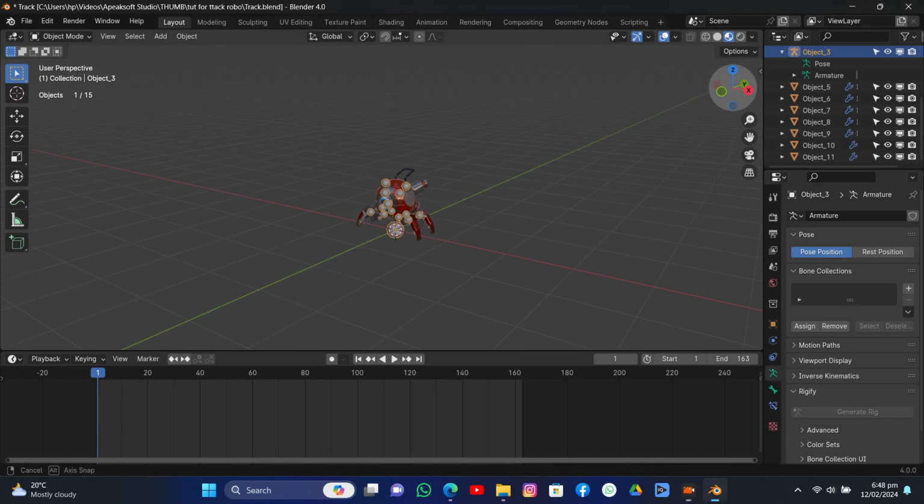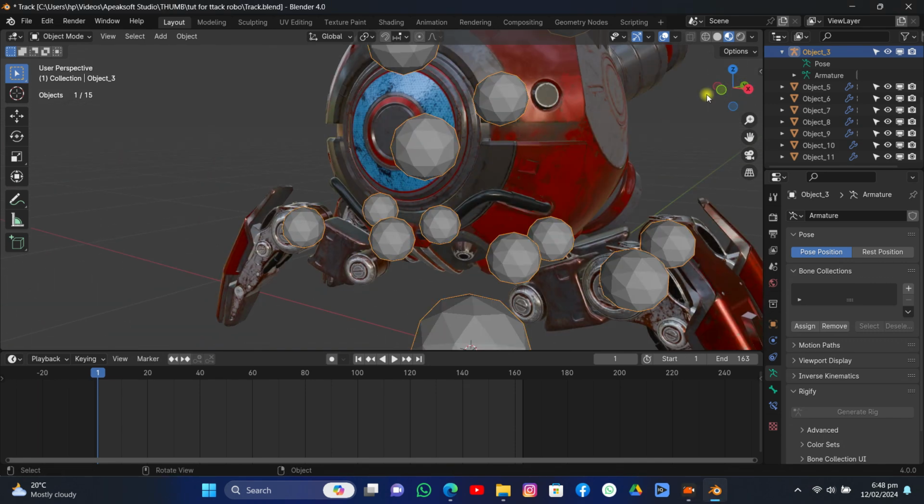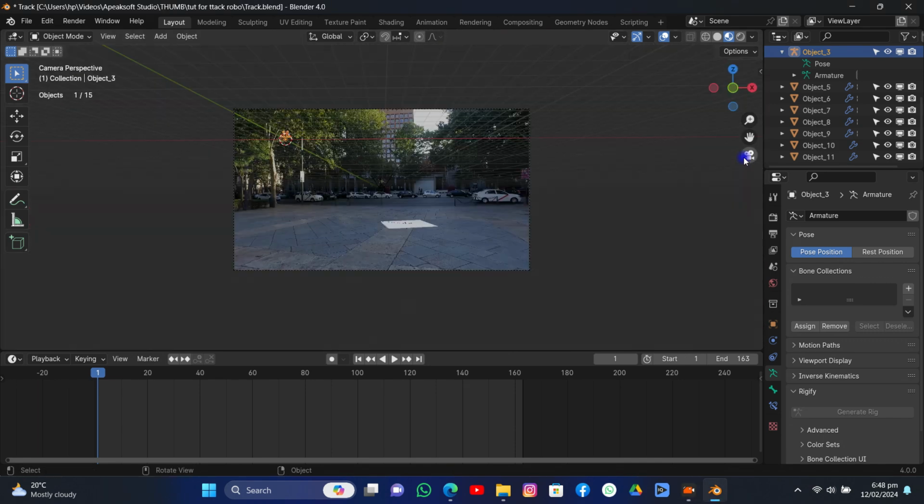So this is the model that I'm using. I will put the link in the description. Download it from Sketchfab and you can also check it out.